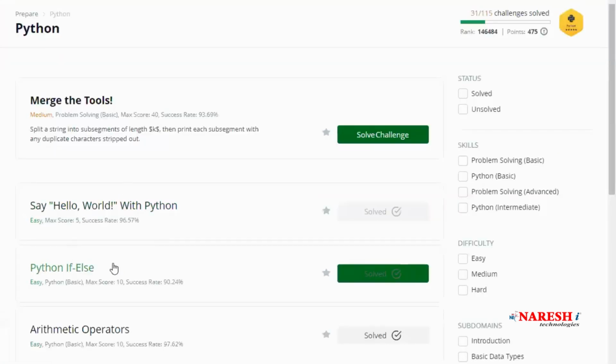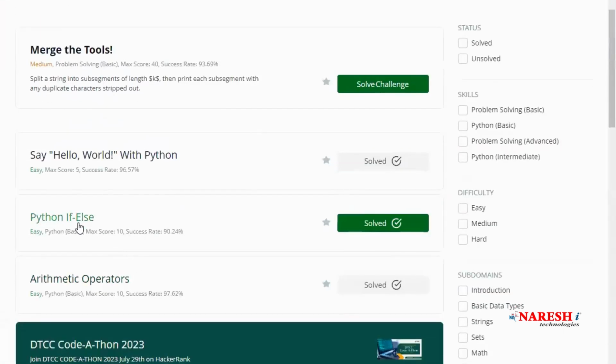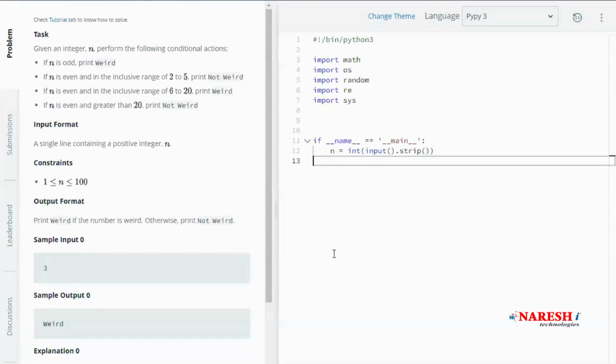Now let us come to the next problem, Python if else, one more kind of thing I am taking. Try to read this problem very well. This is the most important understanding, students. Try to follow me carefully. Look at the task: given an integer n, perform the following conditional actions. This is purely what all sorts of subject must be known.